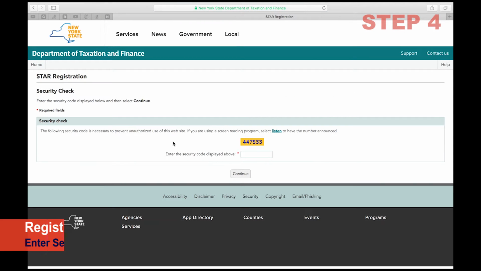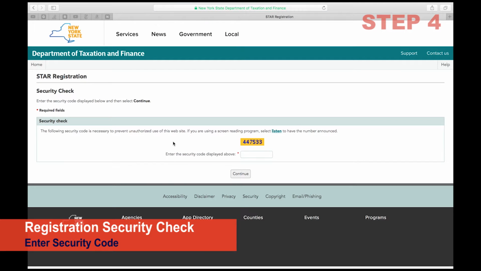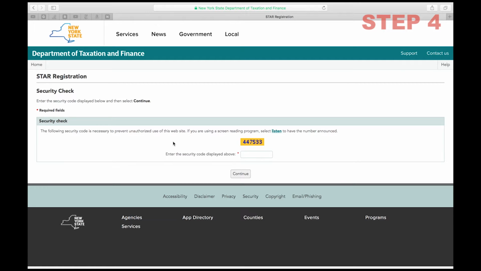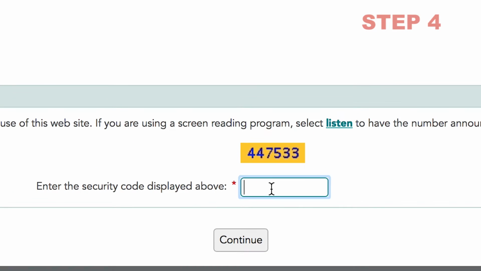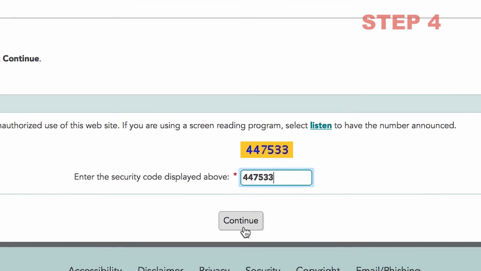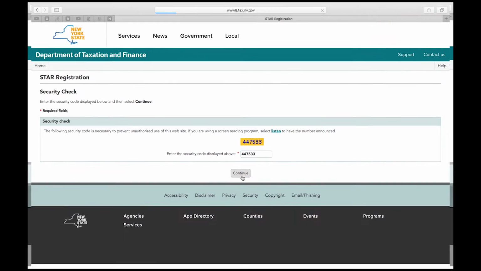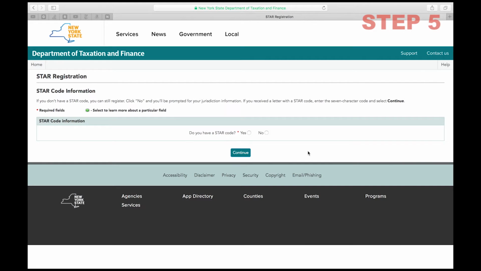On the following screen, you'll be prompted to enter a 6-digit security code. You can find this code in the gold box in blue letters right above the entry. Enter the code into the box and click Continue. On the following screen, you are now ready to get started in applying for your STAR tax exemption.